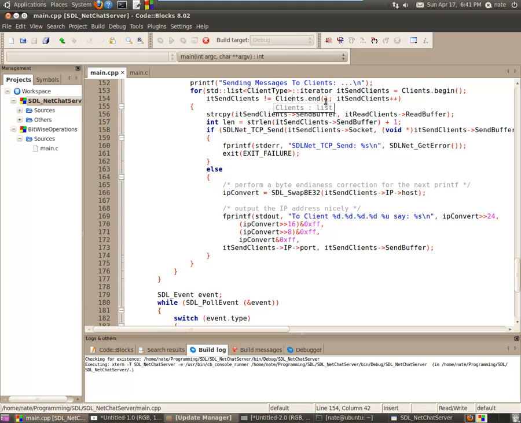So now we're going to iterate, plus plus, through our memory addresses, for each one of our clients that we're connecting to. We need to connect to all our clients one by one and send them the message that we just received from the other client. So strcpy, string copy, right? We need to copy it into the send buffer of our first client here from it_read_clients' read buffer.